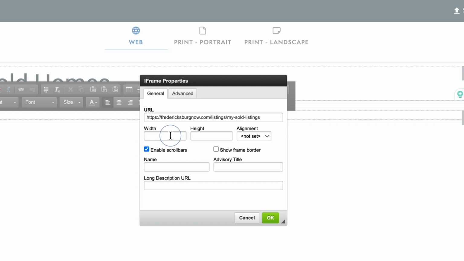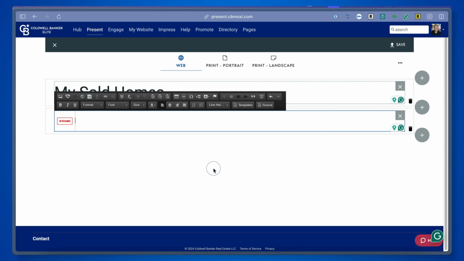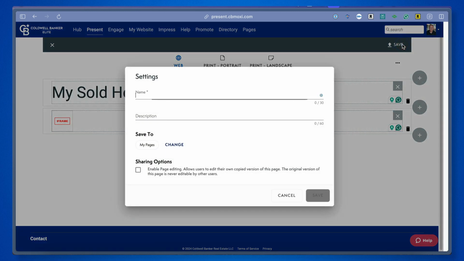And just so you know, in the future, you can change the width or the height of this, however you want to do it. You can change the alignment. You can make it to the left, to the right. That usually comes into play if you're doing something smaller. But I'm going to leave all that alone for this one, and we're going to hit OK. Now you might think, well, this looks like an error here because it just says iframe, but that is how it's supposed to function. So we're going to go to the top right and hit Save.